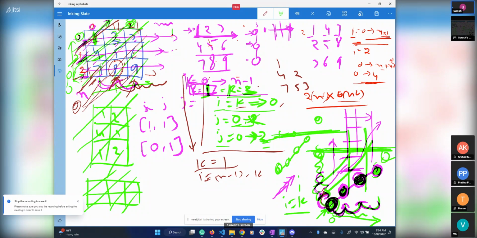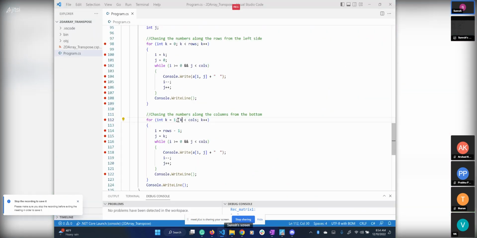Again, you start from 7 5 3. 7 5 3 will be printed another time. We don't want to print 7 5 3 a second time, right? So we are starting from the second column, which is k equal to 1, right?